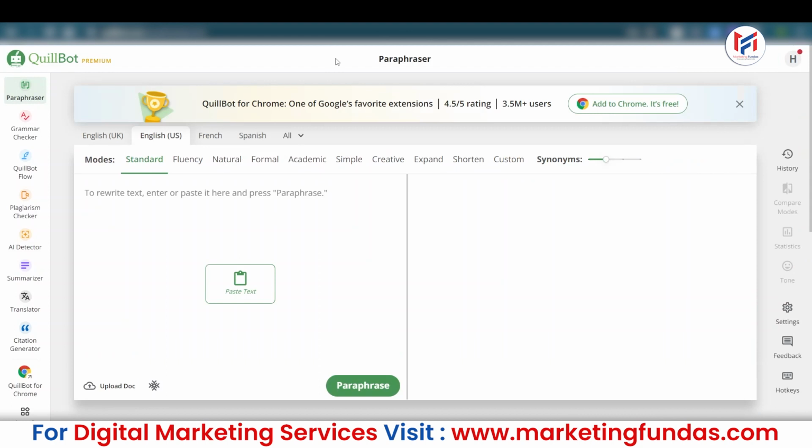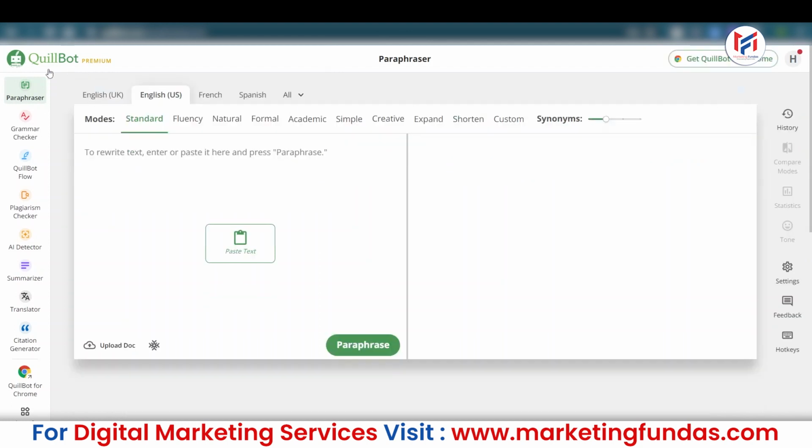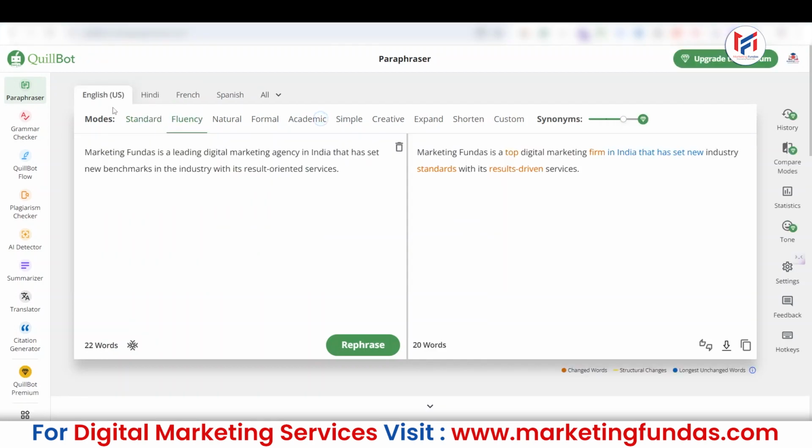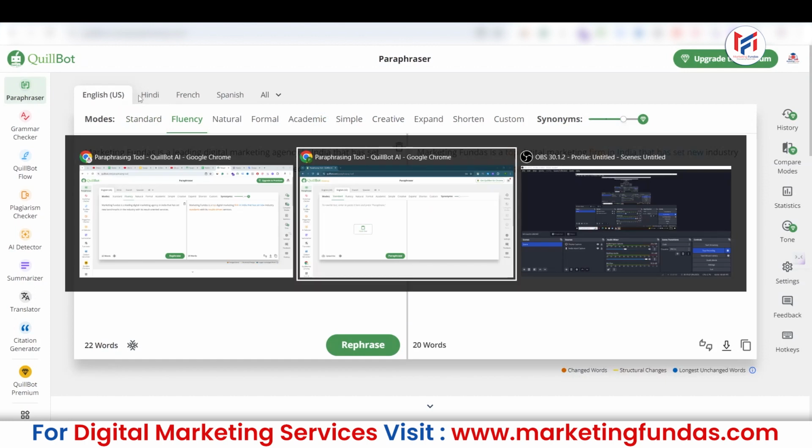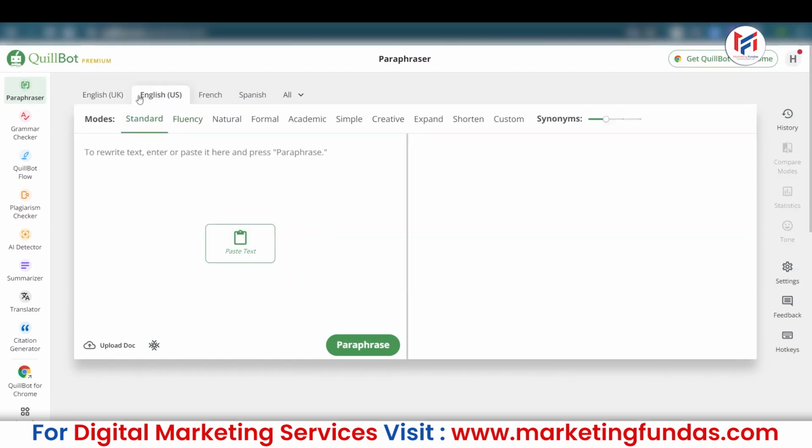So guys, as you can see, I have logged into my pro version, and this is how the pro version looks. When you upgrade to the premium version, you will see this premium badge over here, and all the options available here are unlocked now. In the free version we had only the US language in English, but in the Pro version you get two options: the UK accent and the US accent. Both options are available there.